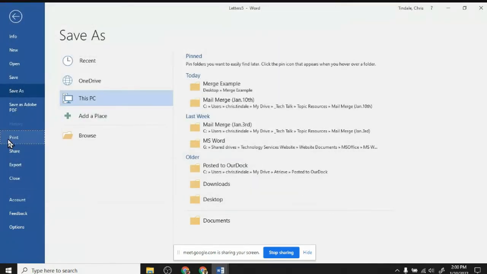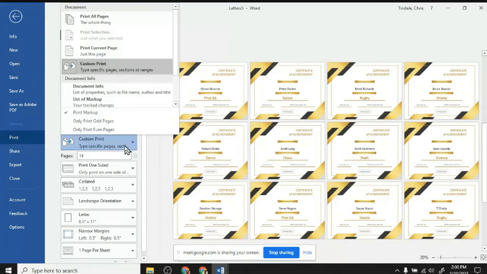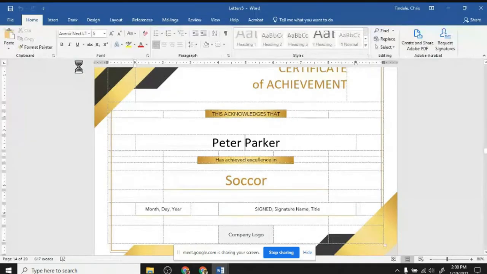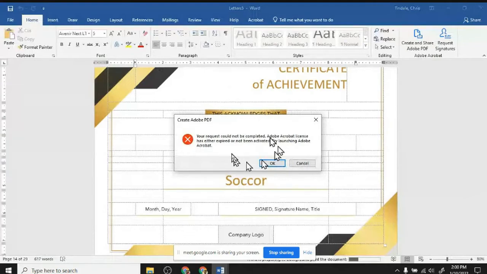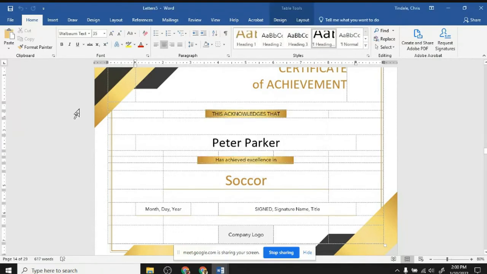What I would do is go to print, and instead of printing everything, I'm going to print to a PDF, and I'm going to say, all I want is page 14. Custom print, yeah, page 14. That's all I want. And that way, when I hit print, I'm only going to get page 14. Now, in this case, I need to set up some Adobe stuff here to get that working properly because I kind of messed around with my machine a while ago. Yeah, that's my fault. And I'd be able to do it that way.